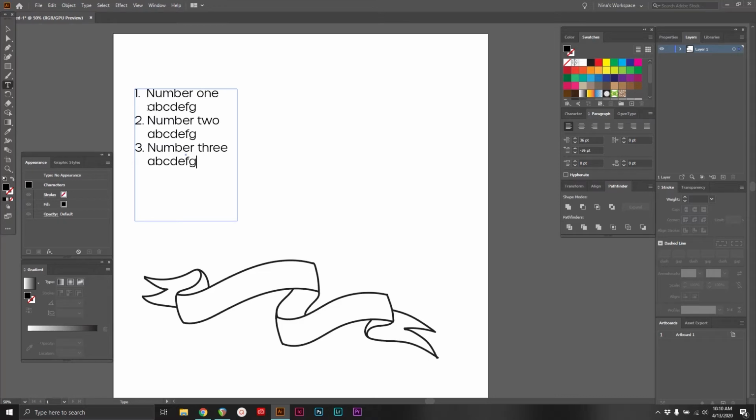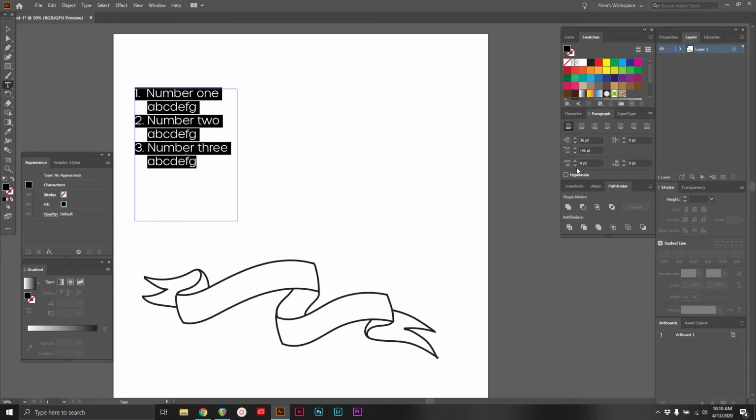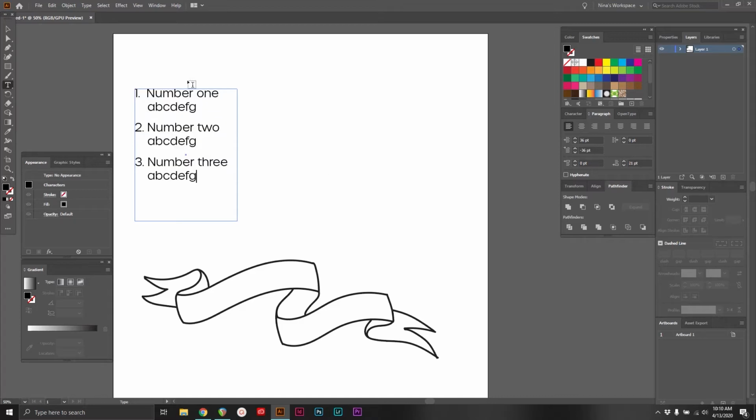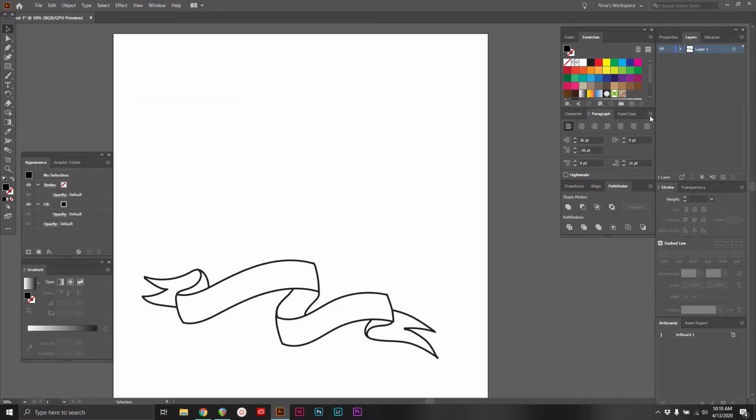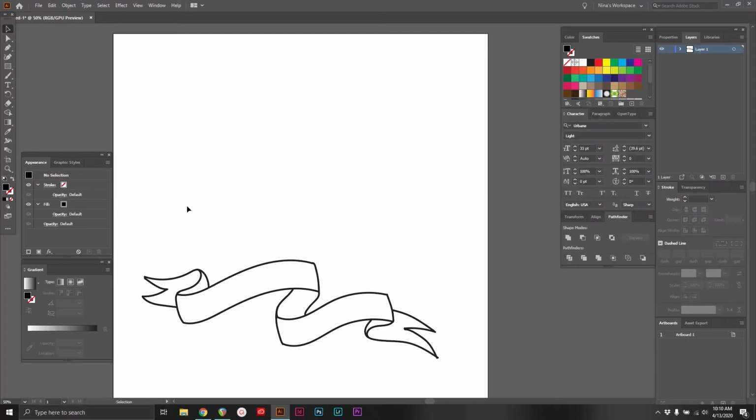That way these all start at the same place. So that can be pretty helpful. And then these would change the space before or after your hard return. So if I wanted to make spaces between those numbers, then that's when you'd want to use that. Alright, so that covers most of the character and paragraph panels. And that's pretty much all we have on the type tool.